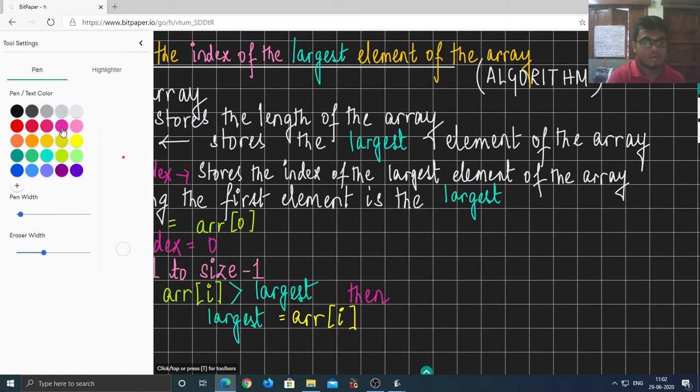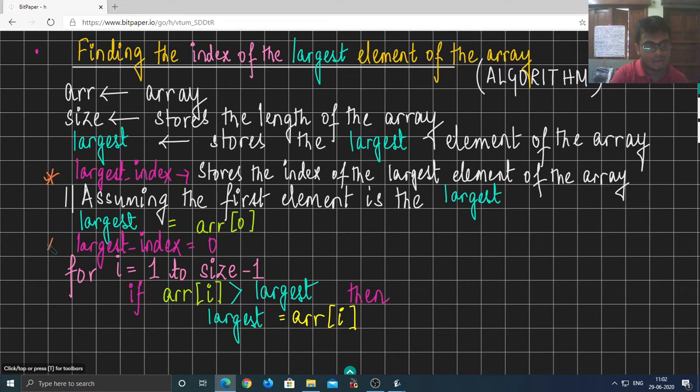Now, when we have found our current largest element, with this assignment statement we also need to store the position of the currently found largest element. The position of the currently found largest element is I, and we are going to store that in largest_index. And that's it. So let's see what changes we need to make in our program to cater for the changes we did in our algorithm.